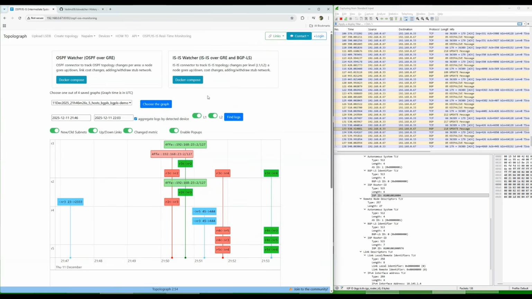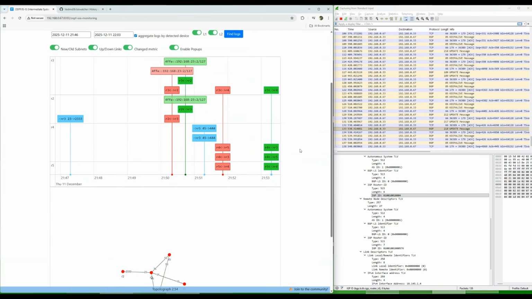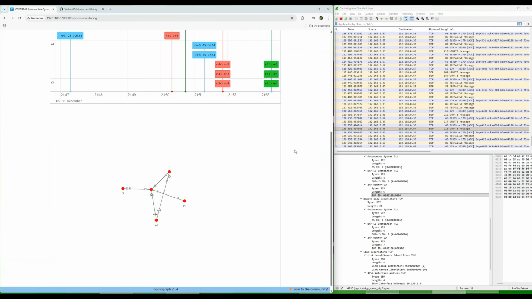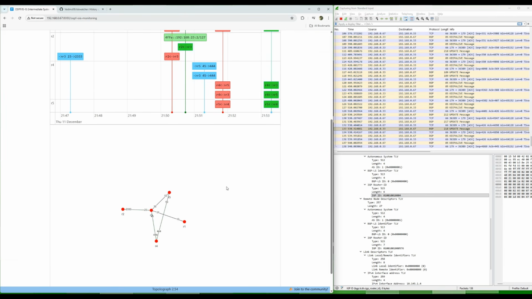In the end, the topology returns to a healthy state with all links active. If we want to review what happened in the network, which links went down and when they were restored, we can simply select and inspect the corresponding historical events.